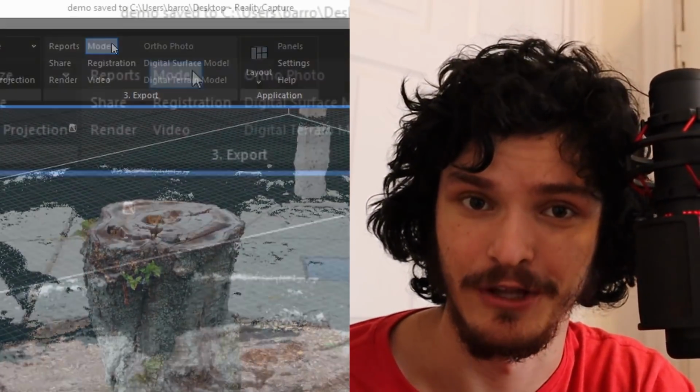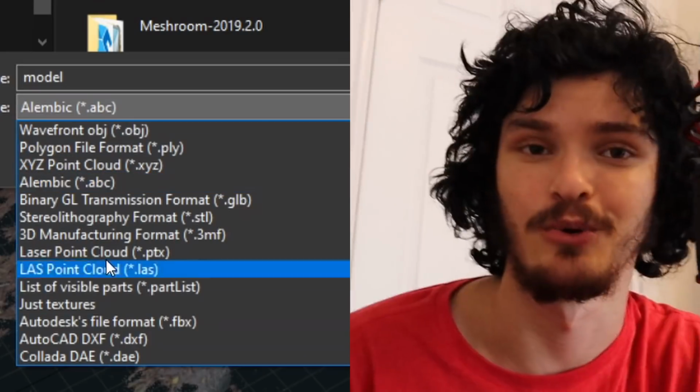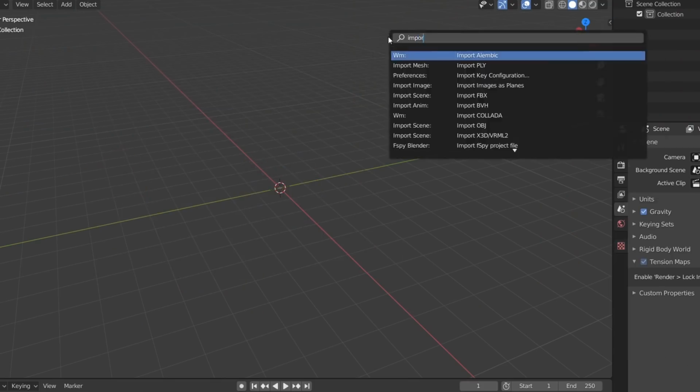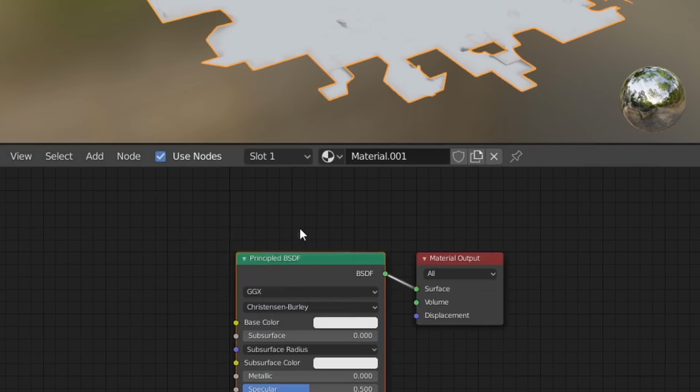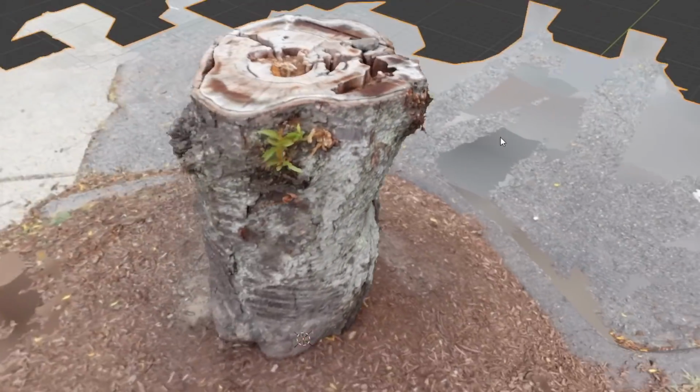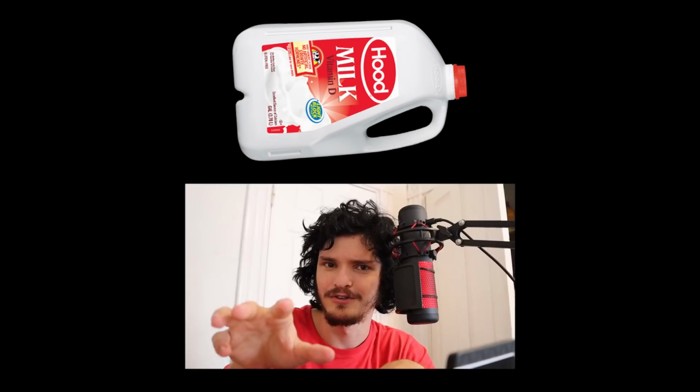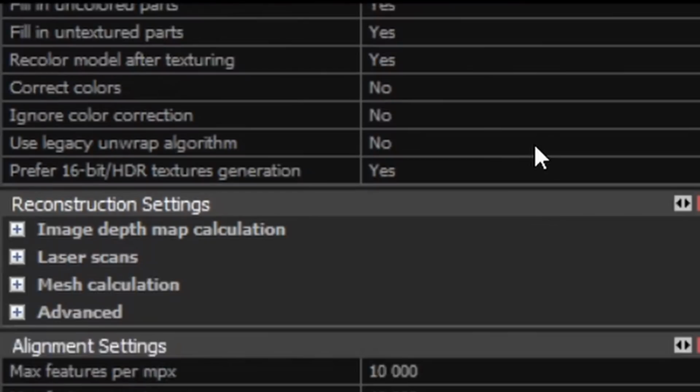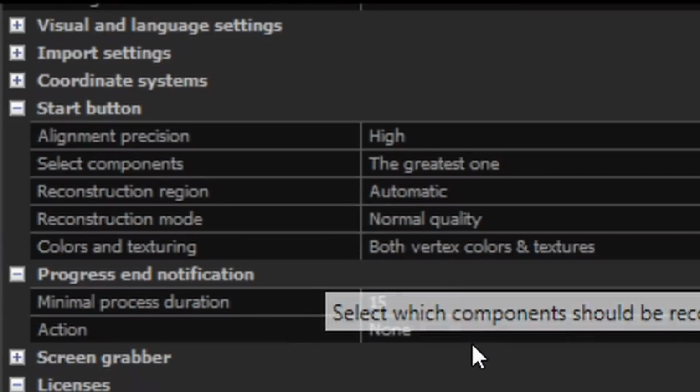Yeah, it's crazy. But now that you have the model, all you have to do is click export, and then you can choose Alembic or whatever you want with the texture. You import this bad boy into Blender, create a quick material, and already you have realistic results in Blender. But let's go a bit more under the hood, not like going into the advanced settings of Reality Capture, but just so you know a bit of what's going on.